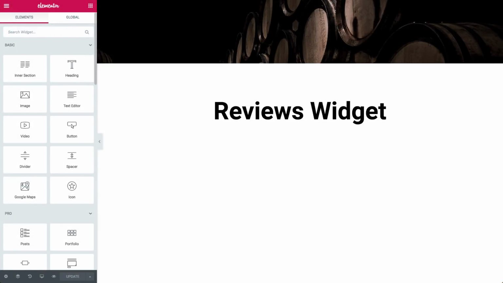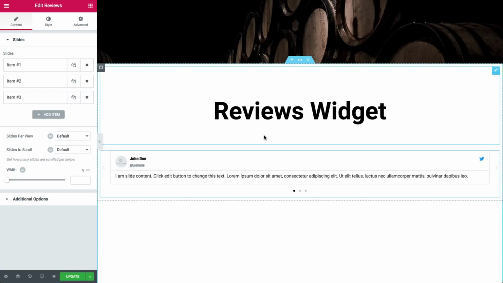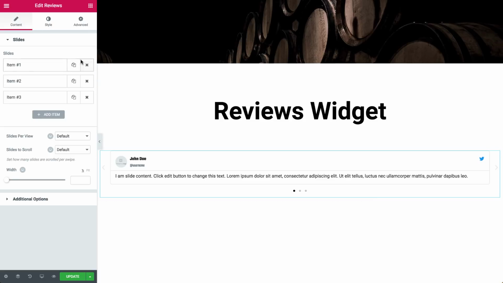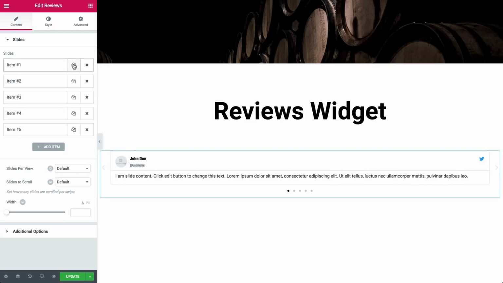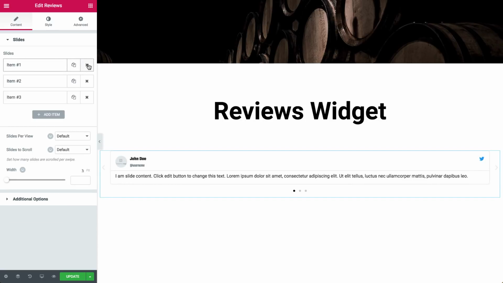Go ahead, search for it, and drag it into the column. First off, let's check out the Content tab. In the first section of the Slides drop-down, we can see three default items. We can duplicate them by pressing the Duplicate icon on the right, and delete them by pressing the X. You can also reorder the items by dragging them to where we like.